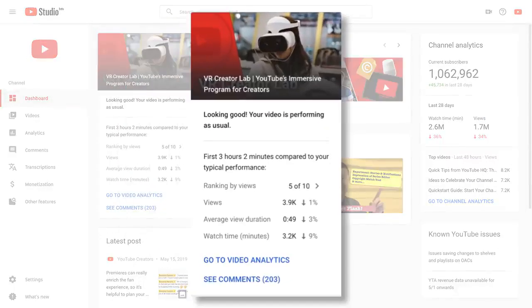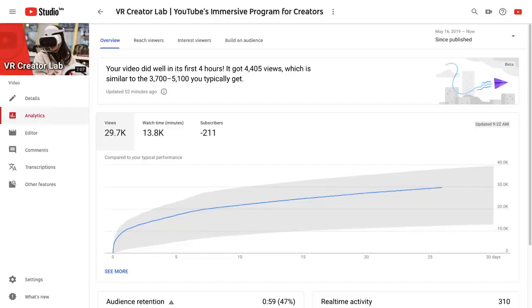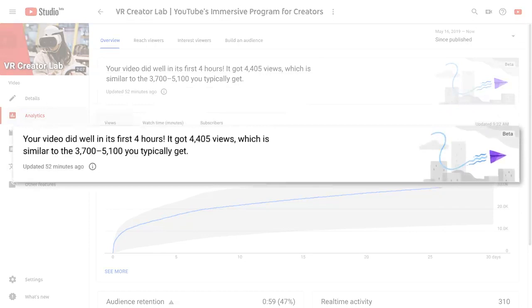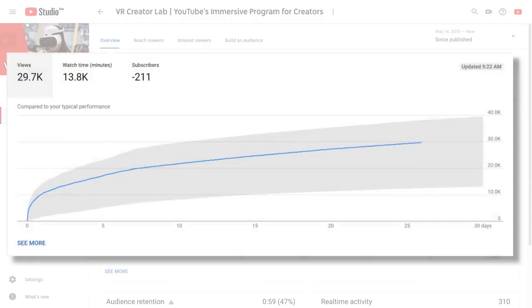You can also check this card on the dashboard, which quickly tells you if your video is doing well and how it compares to your recent videos. Get more information inside Analytics, where you'll see automatically generated insights that explain in easy-to-understand terms how well your video is performing and why. You can also see if your video is above or below your typical performance.